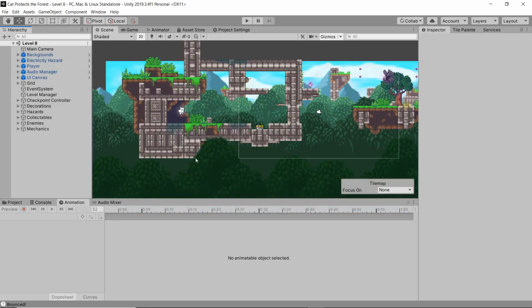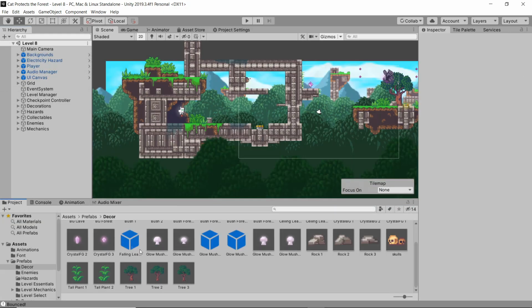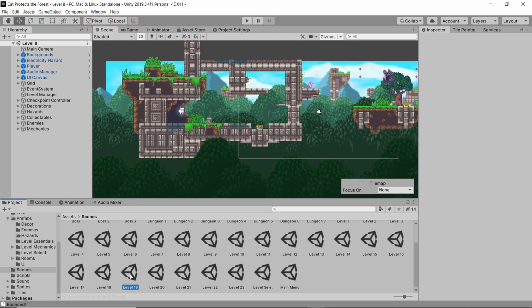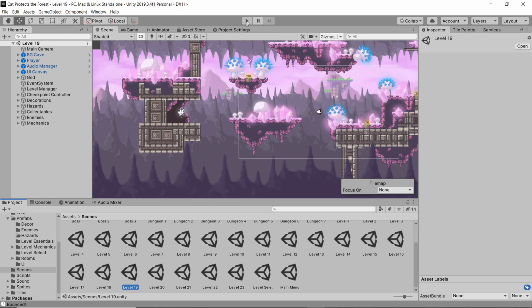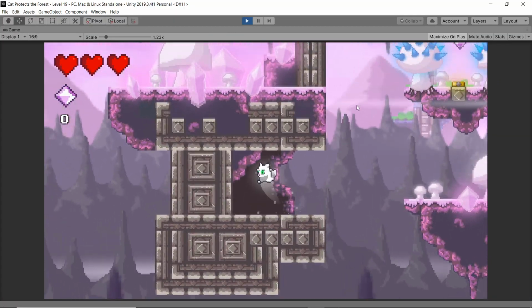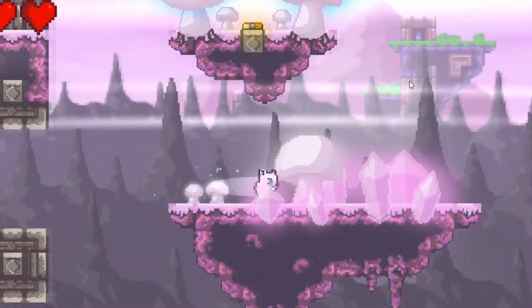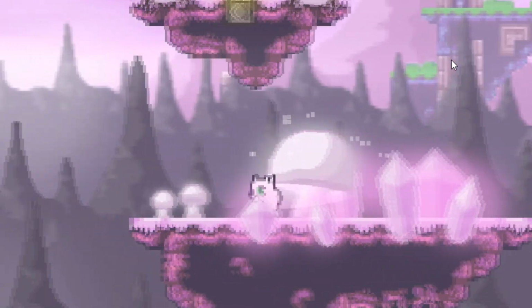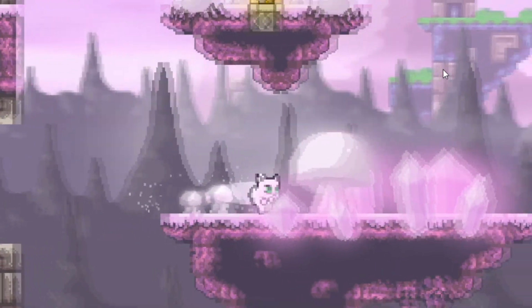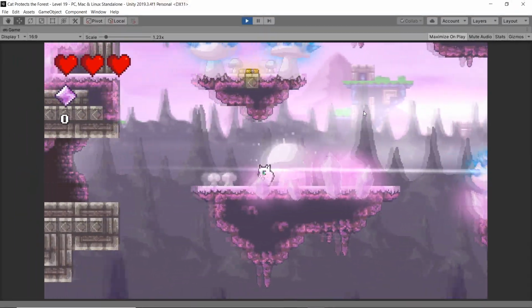But a good example of a decoration with particles is this little mushroom. So I can show you guys a level. Is it 19 it starts? Yeah, cool. So here's my cave background. It also has parallax. And check out these mushrooms. When you hit them, they shake and make a little particle. I think it looks really cool. They're like dusty cave mushrooms.